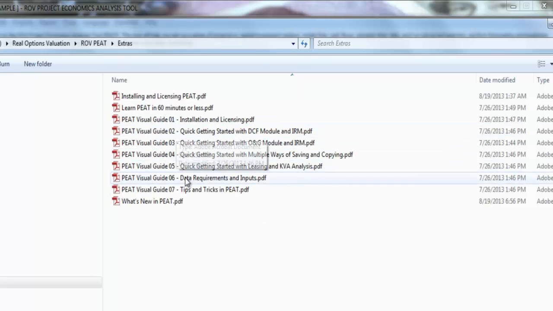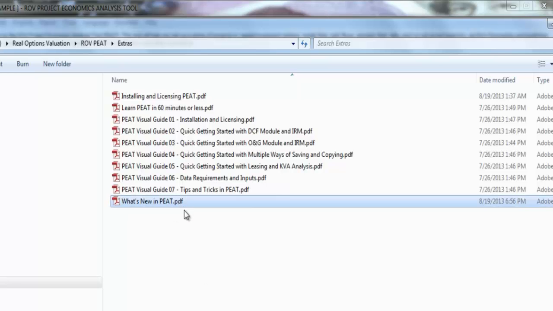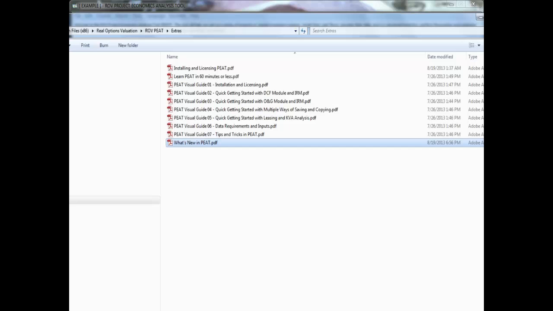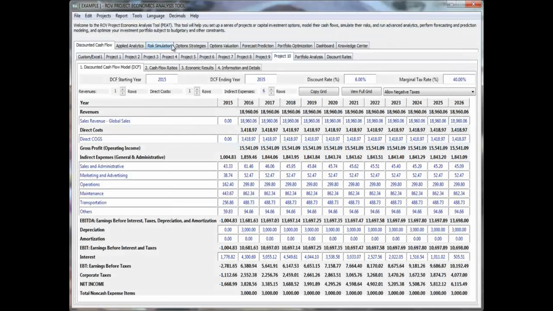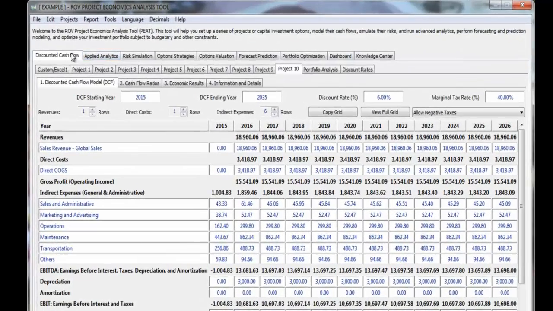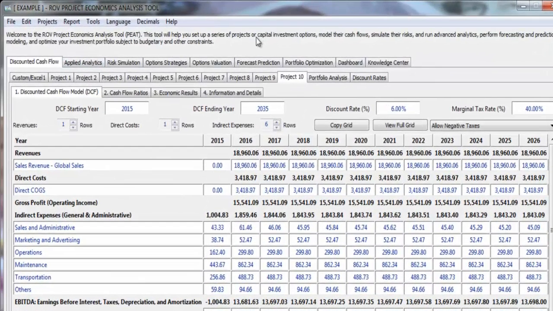And also visual guides, which are just screenshots of different things, and it explains to you what is being done, how you would navigate, do some calculations and the results and so forth. And if you're a user of an older version of PEAT, it will tell you what the latest version actually comprises in PEAT 2013 and future versions as well. So certainly something that you want to go to and click on.